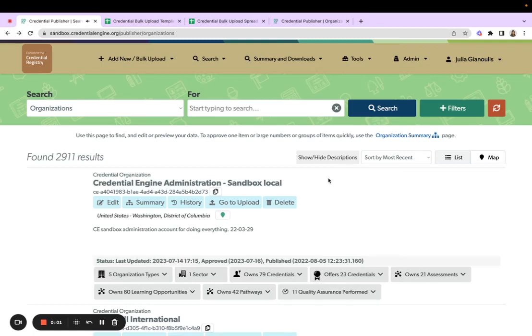To begin, you'll log into the Credential Publisher. You'll log in using the same login credentials you created when setting up an account in our account system. The two systems are synced, so you won't need a separate login. And after you're logged into the publisher, you'll be directed to the search page.